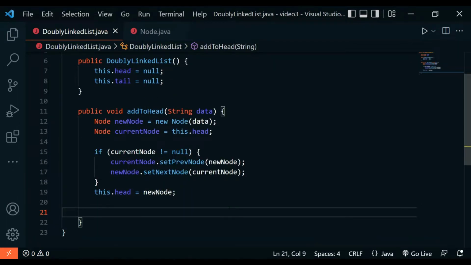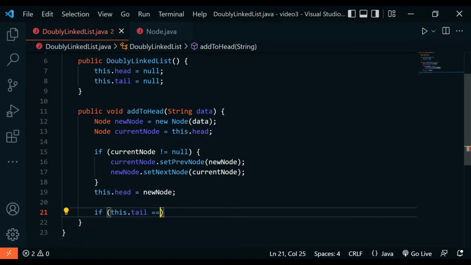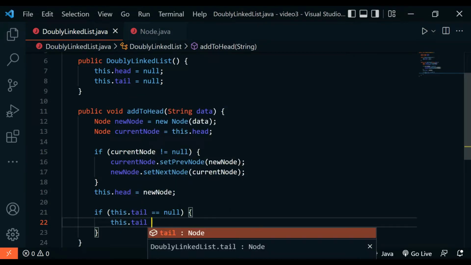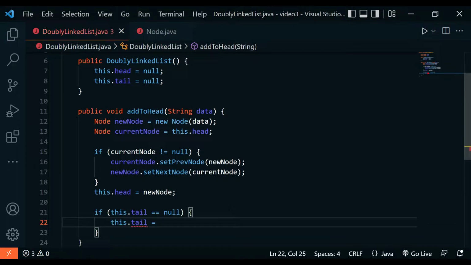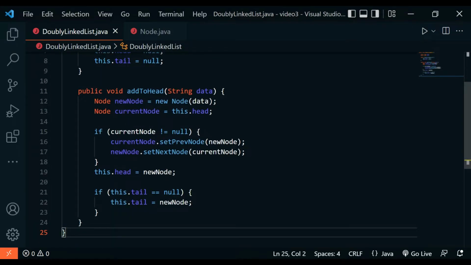Like this. In case of the tail, so we say this.tail is equal to null, we'll have to make the tail equal to the head we just added. So we could just say the new node, which is working as our head. So this is our implementation for our addToHead method.